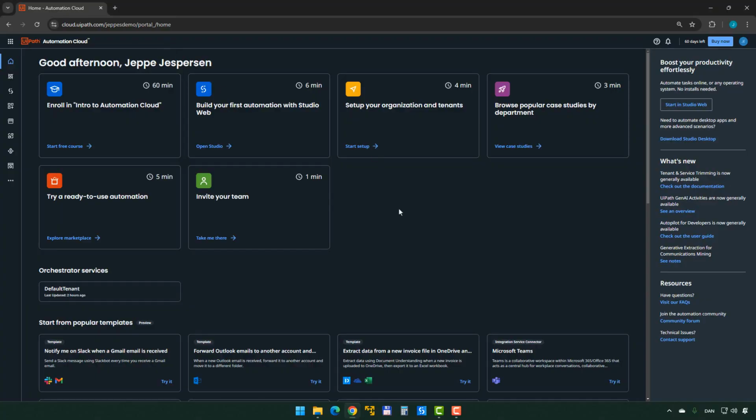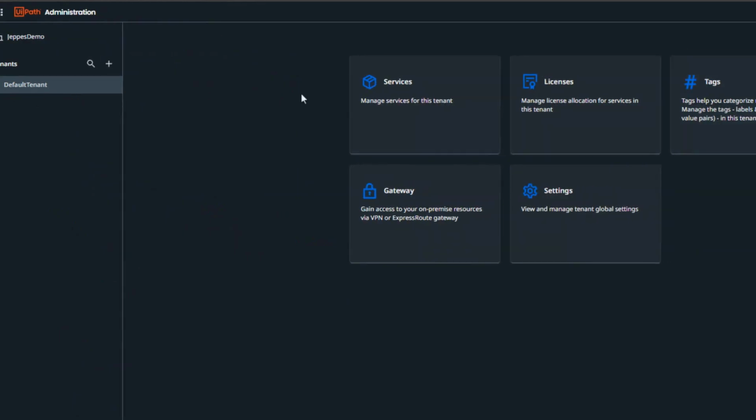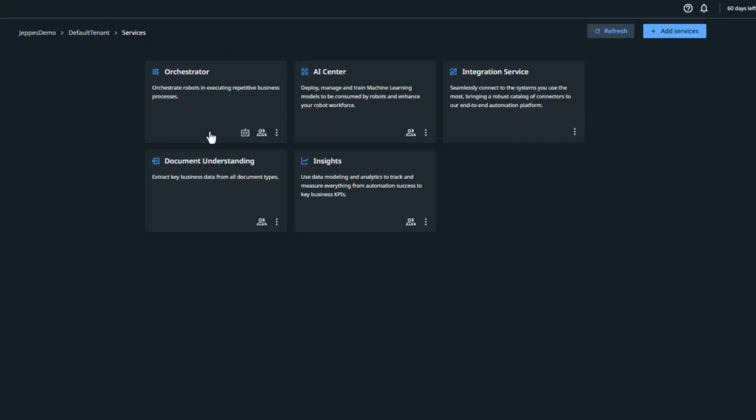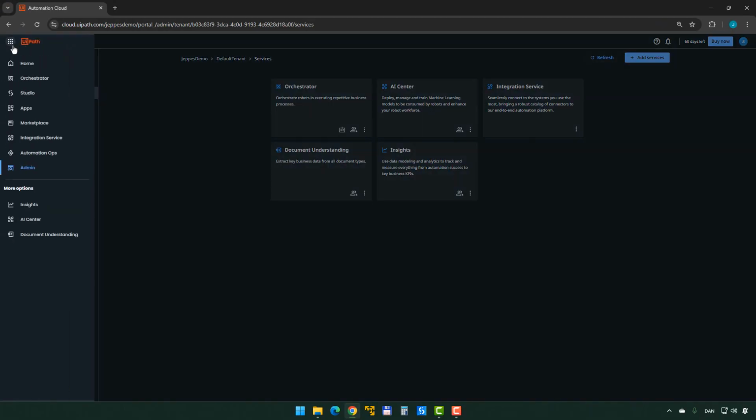What I have here is basically an empty cloud automation platform. All I've done is I have gone into the admin section and selected my tenant, then gone to services, and then I've activated three services so far: AI Center, Document Understanding, and Insights. I could have also activated Actions, but I'll do that in a later video because we won't need it in this one. So with that done, we can press F5. That will give us these new services in our menu over here on the left, and I'll click Document Understanding.